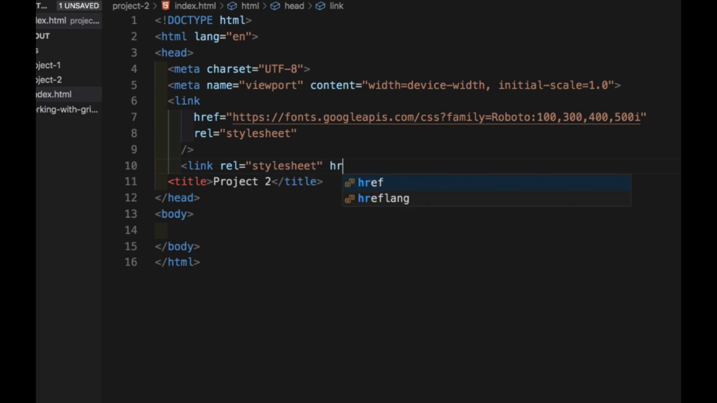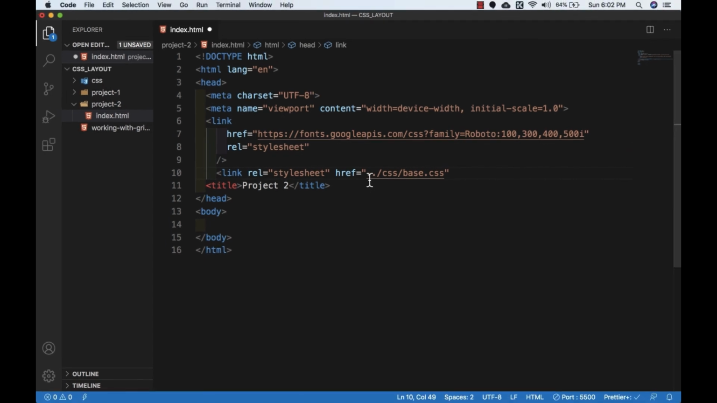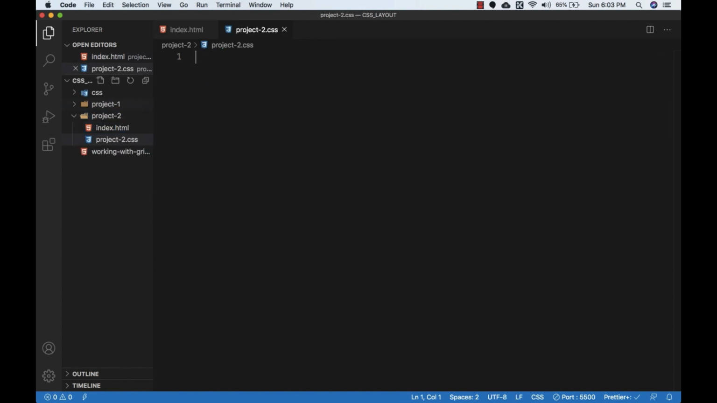Here we need to write href equals to, and then we need a path. So dot slash css and base.css. We wrote dot slash because now our CSS folder is in the root directory. Okay. And let's close this tag. Let's save this, and in the project-2 folder, we will create one more file with the name project-2.css. We need the CSS file. Right now it is empty.